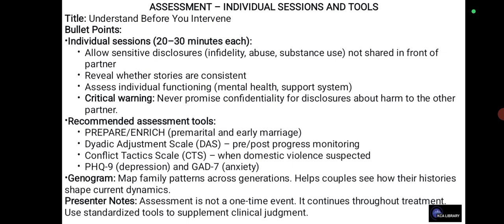You can use assessment tools like PREPARE/ENRICH, which is proper for premarital and early marriage. Then you can use the Dyadic Adjustment Scale, DAS, which is important for pre and post progress monitoring. You can also use the Conflict Tactics Scale, CTS, when you suspect domestic violence. You can also use the PHQ-9 for depression and GAD-7 for anxiety. All these are assessment skills that have been developed, so you can take advantage of them.